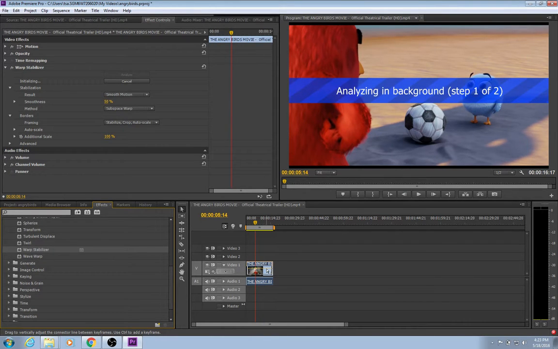Here's another one, subspace warp. This is just the method that the computer uses to try to get rid of the shake. No idea how it does it, but it does it. And this one here, framing. As you can see, this automatically does a stabilize, crop, and auto scale. If you need to only stabilize it, or only stabilize and crop it, here's your place to do that.